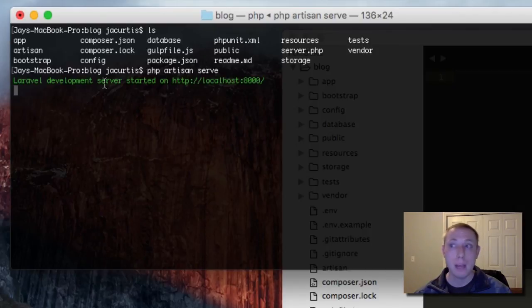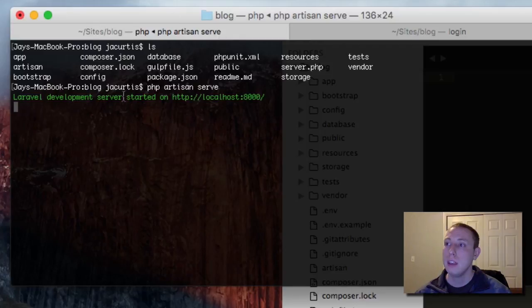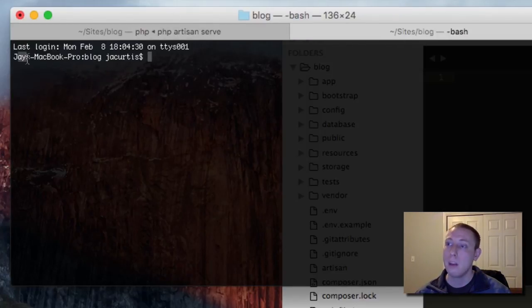So I recommend doing a new window or a new tab, because that way the server can continue to run in the background. You don't have to keep restarting your server. And in order to do that in Terminal, you can just do Command T. When you do Command T, you can see that this tab is still running our server, but this tab is in our blog folder, and it's ready to actually accept commands.